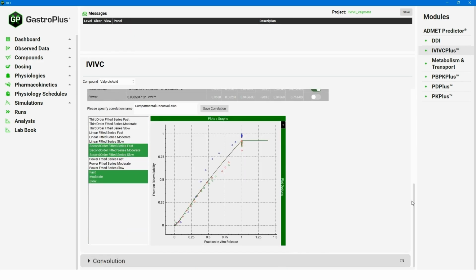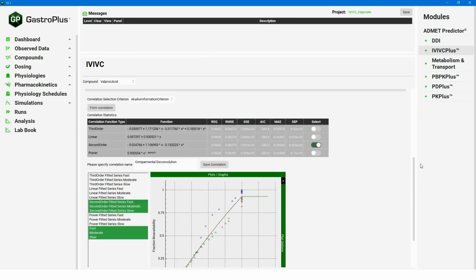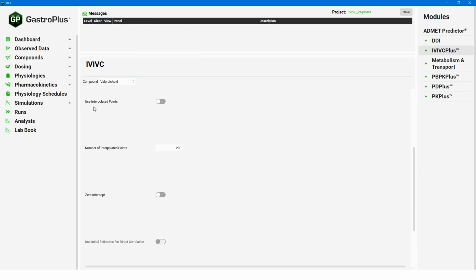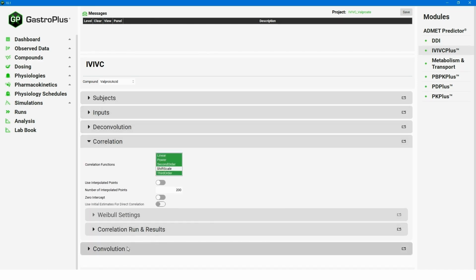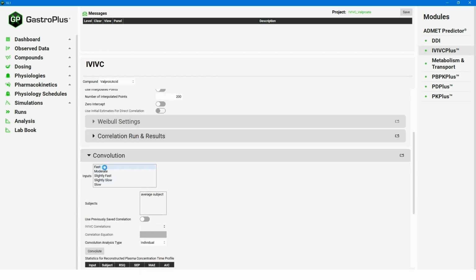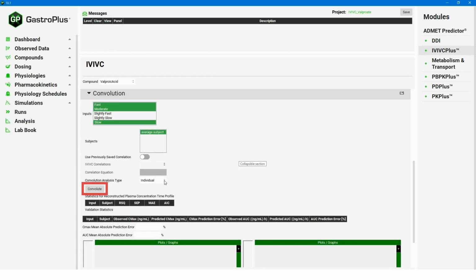If we go to the convolution tab, we can do internal and external validation. So I'm going to minimize the correlation and run in results and maximize the convolution panel. And we'll select the fast, moderate, and slow formulations. We'll select the average subject, and we'll click convolute.